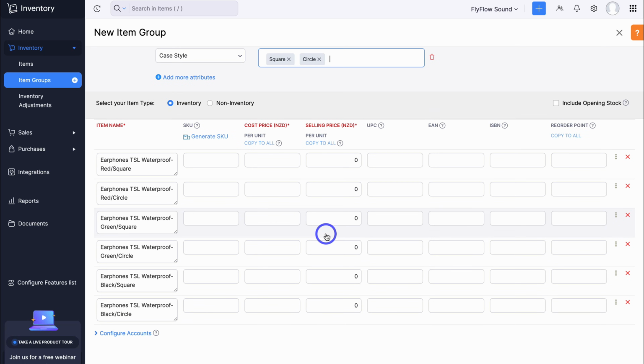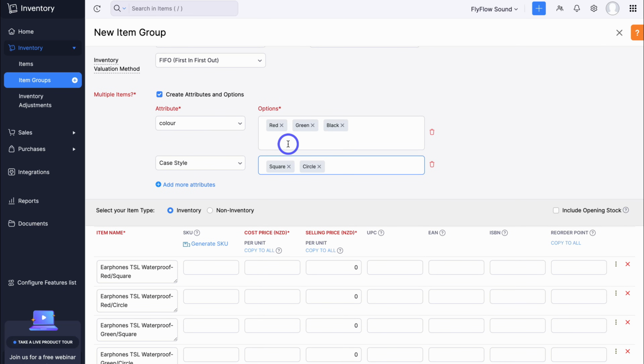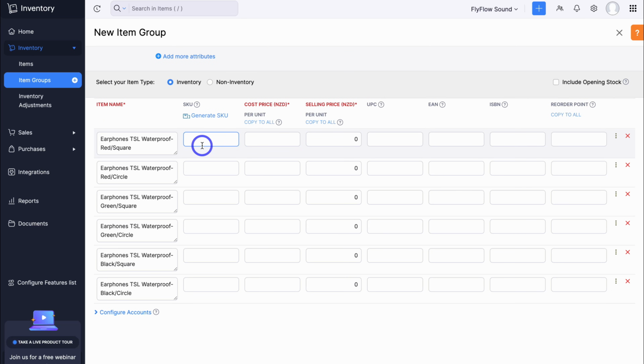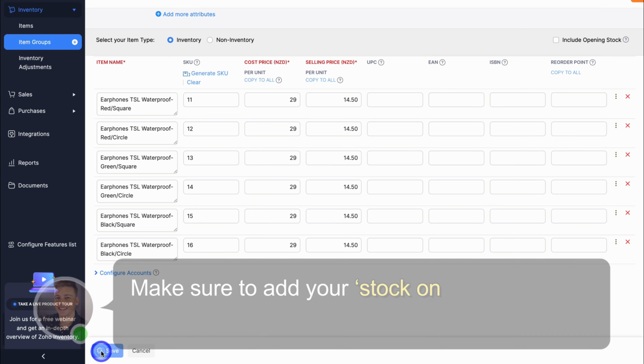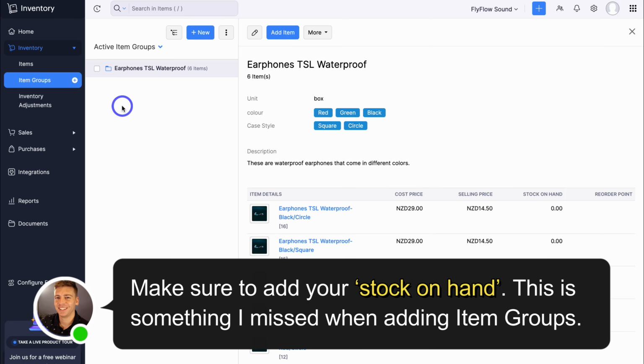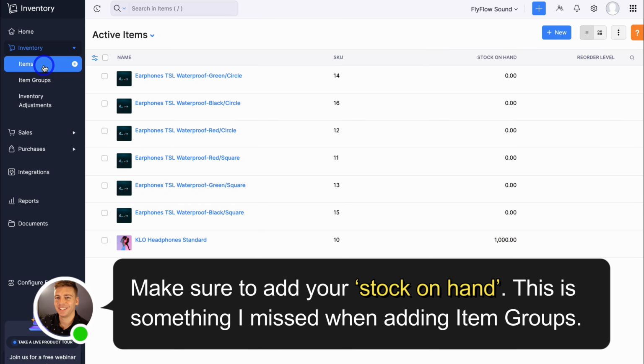And then down here, we have all the different product options based on our two attributes and options we added up here. What you would do is take the time to add all these details, SKU, stock keeping unit, cost price, selling price, universal product code, and these other options if relevant. So take the time to do that. Then once you've added your item group, come down and click on save. And just like that, we now have one item group as well as one item, which you can see down here.